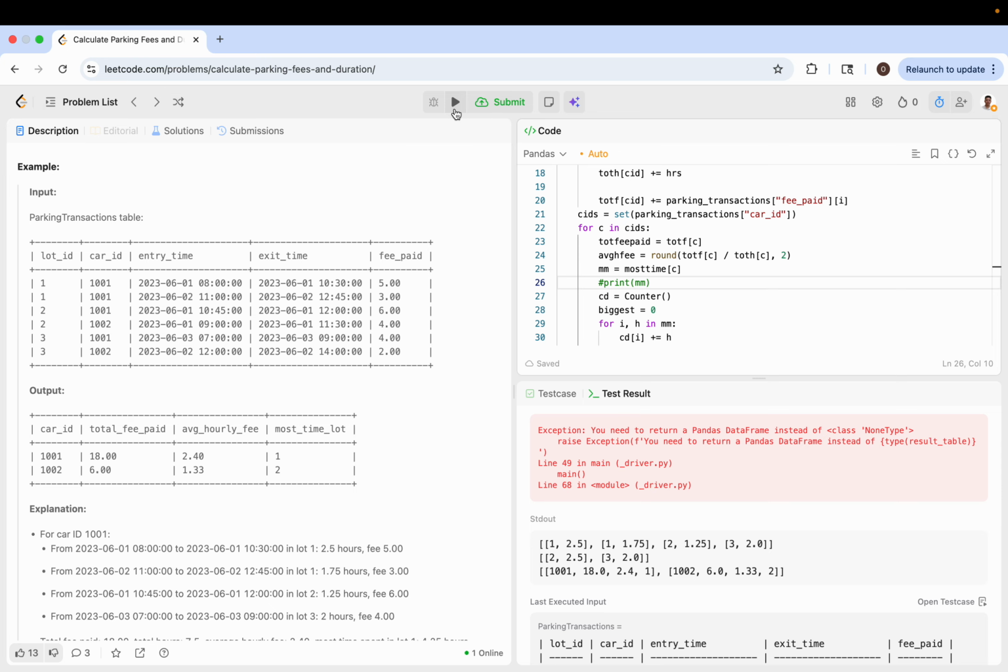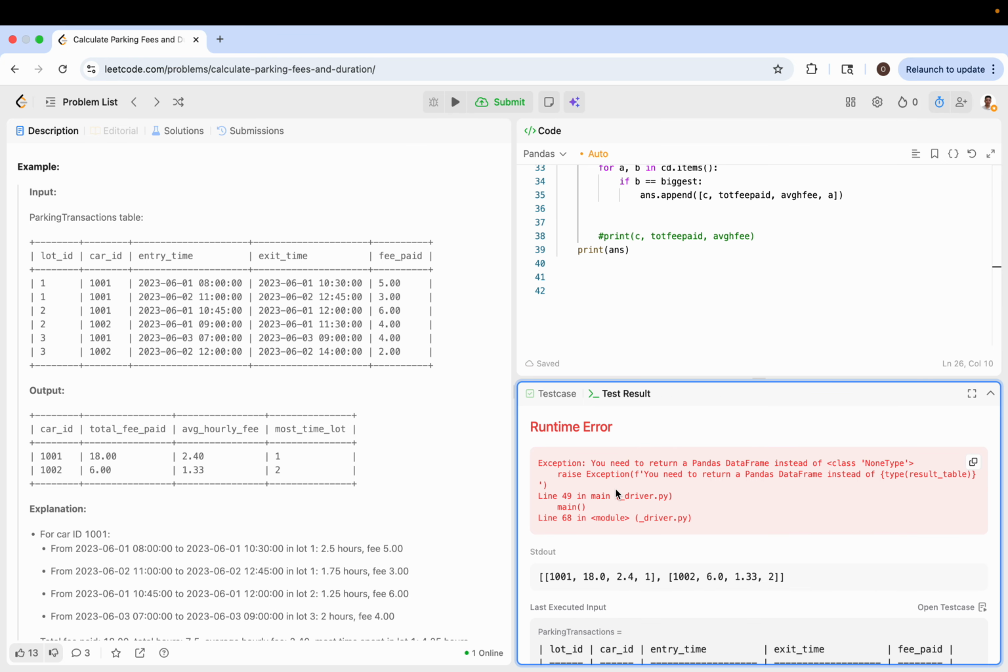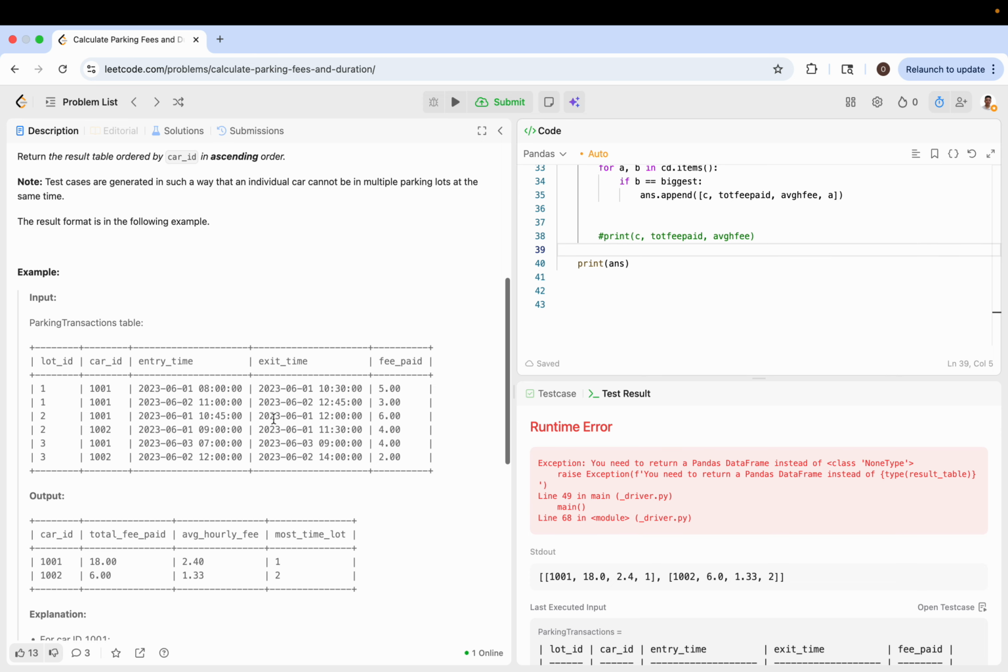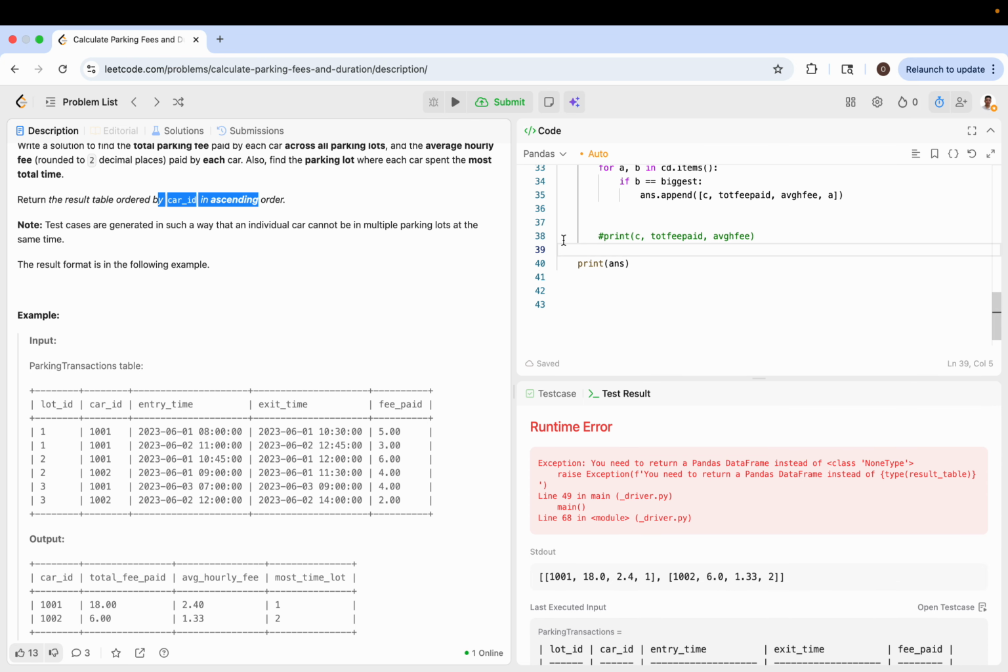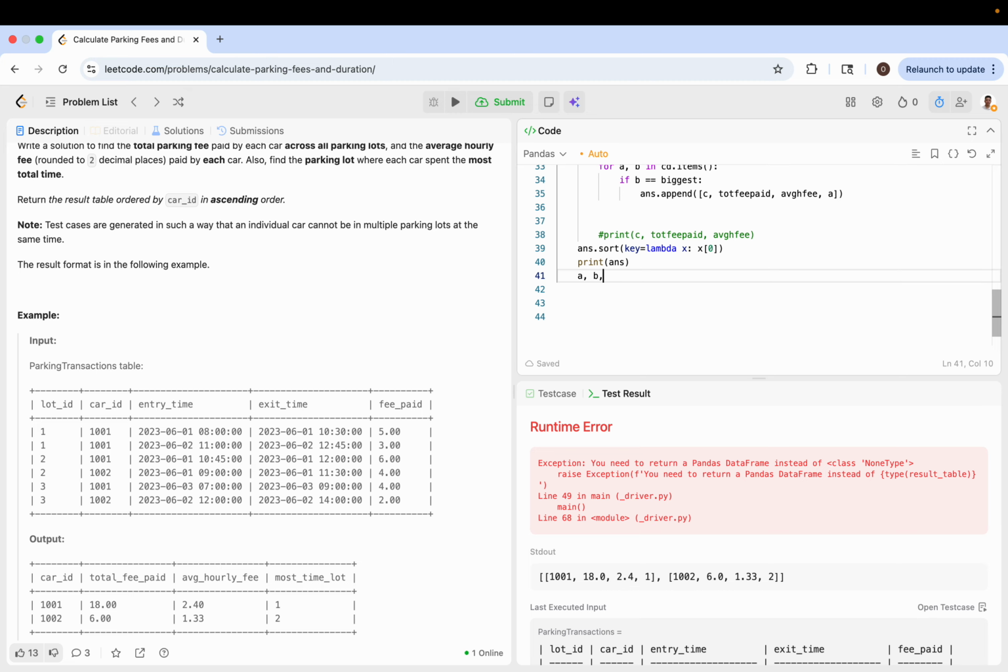Let's get rid of this. Okay, cool. So as you can see, that looks correct. And then last but not least, resulting table in ascending order by car ID. So just going to be car ID. And then now we can just gather the results A, B, C, D, make 4 columns, 4 arrays, standard stuff.